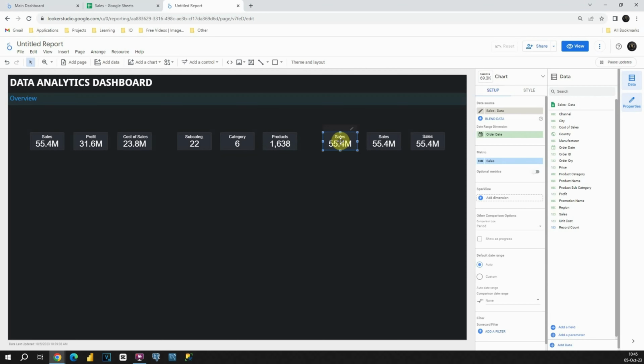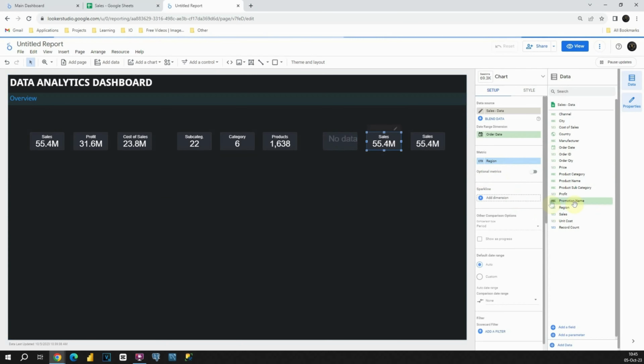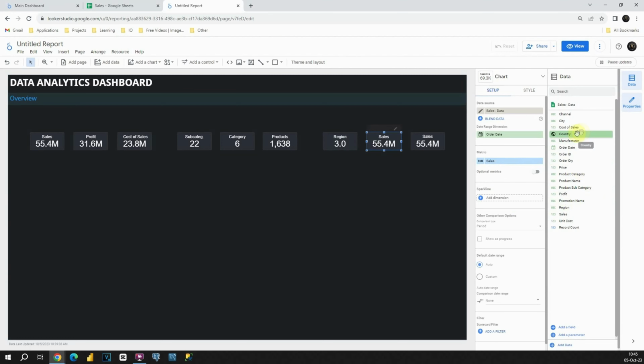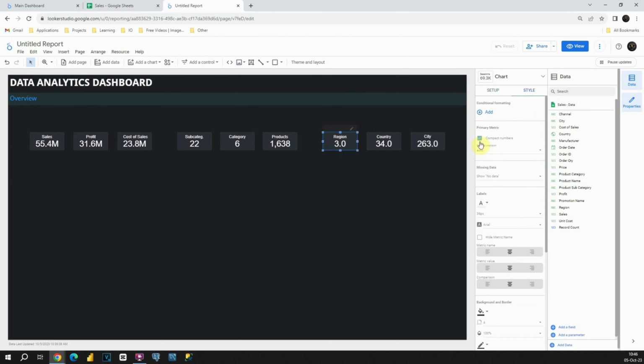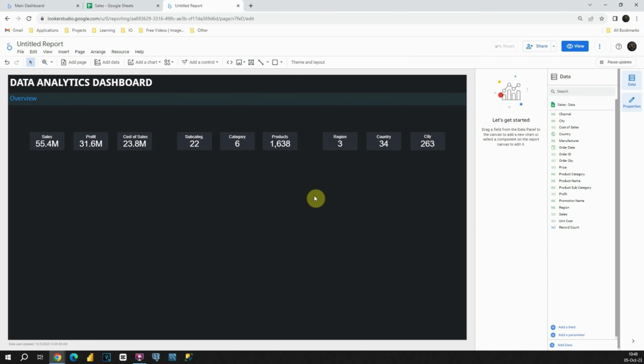For this one, it will be number of regions. So let's find the region here. Number of regions. For this one, let's use, for example, number of countries. And for this one, number of cities. Now let's also turn off that option that we have, compact numbers, for this one, also for this one, and for this one. Now that we completed scorecards, let's insert a title for each of these.